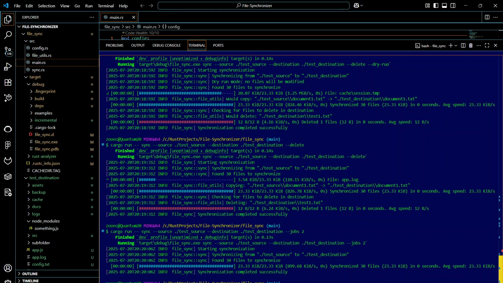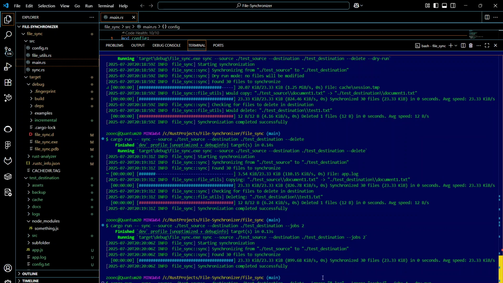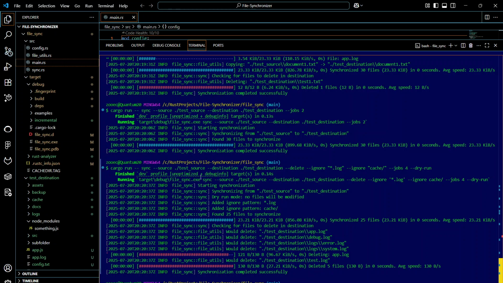There is so much more I would like to discuss here, but I'm trying to blast through this as quickly as possible. Combined features. So finally, let's combine multiple features: deletion, sync, ignore patterns for logs and cache, and parallel jobs. This shows how flexible the tool is for complex real-world scenarios. I'm going to go ahead and paste this in. Added ignore pattern .log, added ignore pattern cache, added 25 files to synchronize.